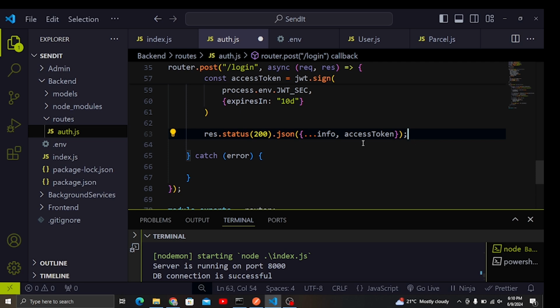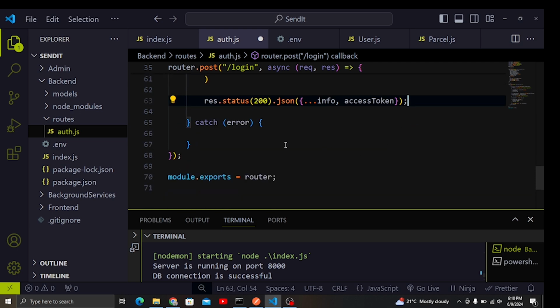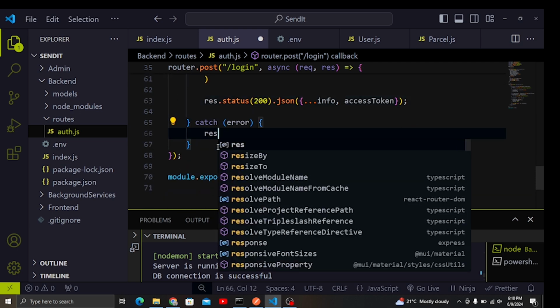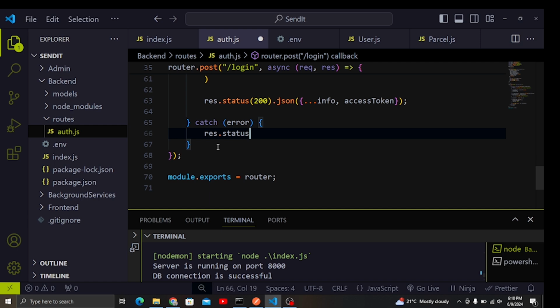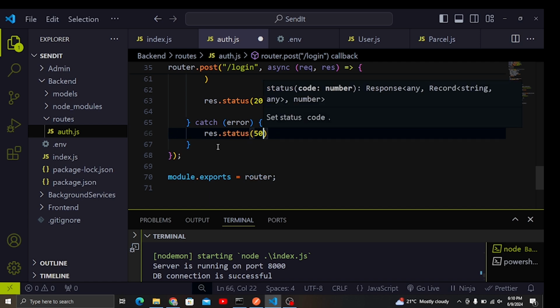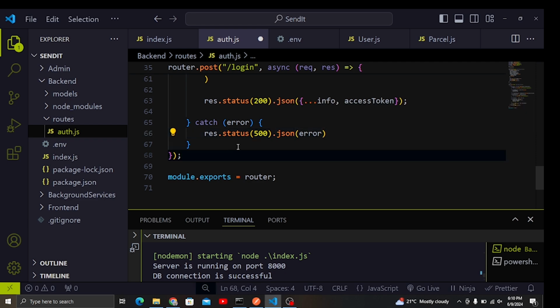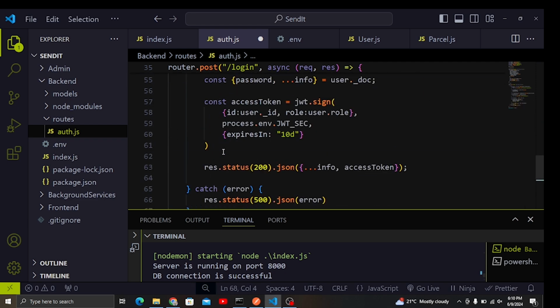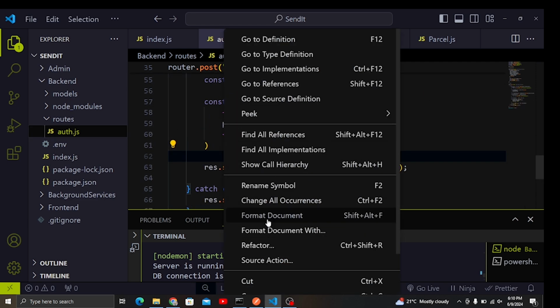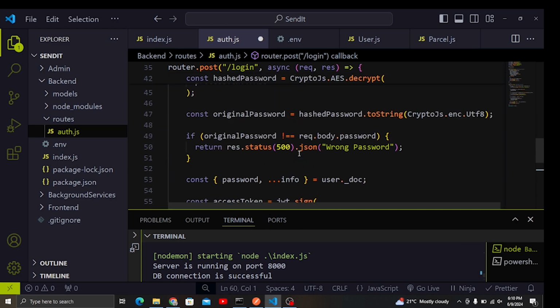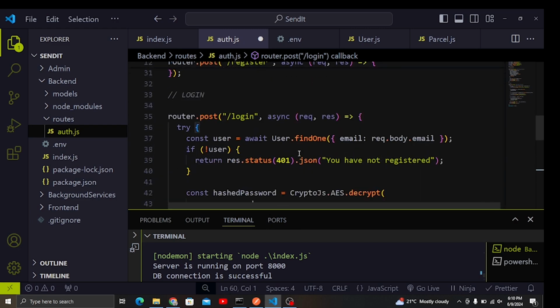So now we have the access token, and then here we have the error. So we can have status 500, then .json, and then here we can have the error. We can send the error to the front end. Now I want to format my code first of all, because I feel this code has a lot of spaces. So now this is the functionality for logging in.